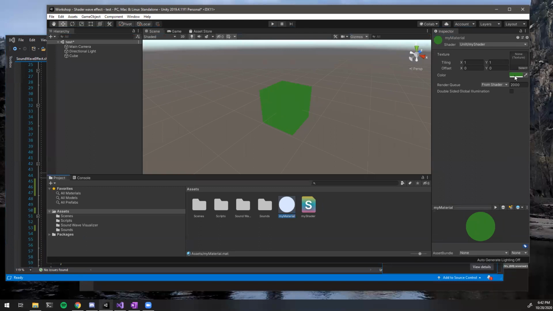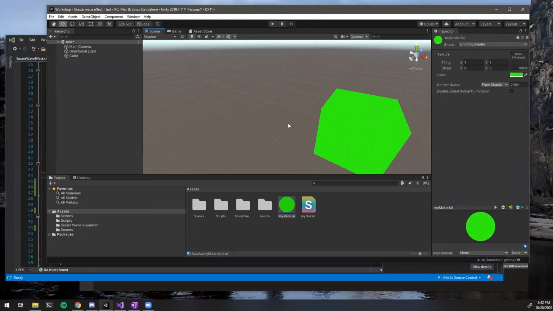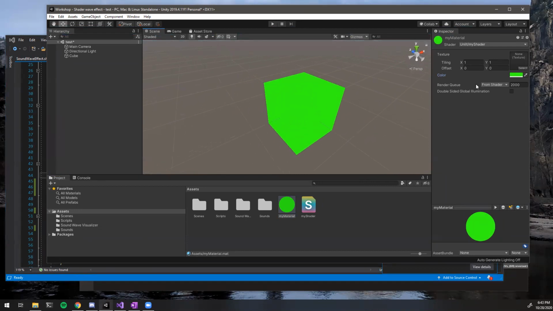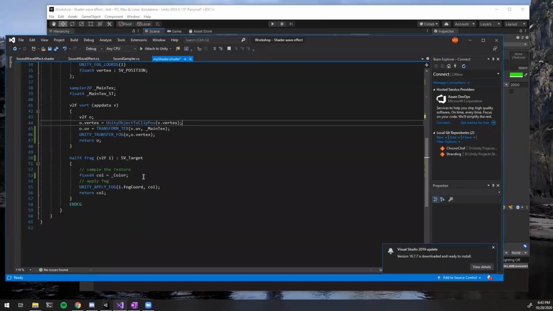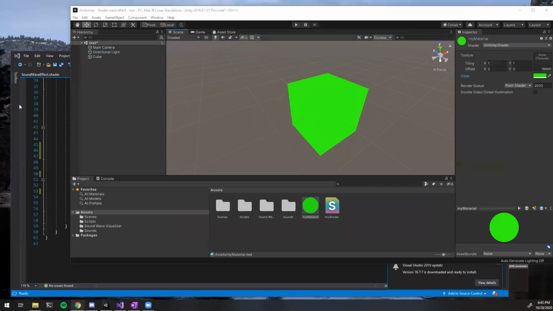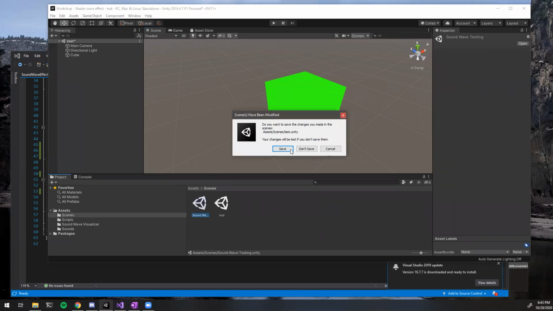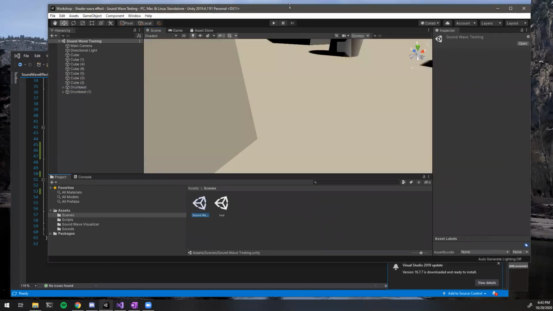So now I can go into my material and actually change the color. And you can see there's no kind of shading or depth to it or anything. All it's doing is just grabbing the color and filling in all of those pixels. But it's pretty simple just because it's literally just setting everything to a single color. Okay. So that's the very, very basics of how a shader works. Now I'm just going to walk you through a more complicated example, that being the sound wave effect that I had done. I'll just save this for now.